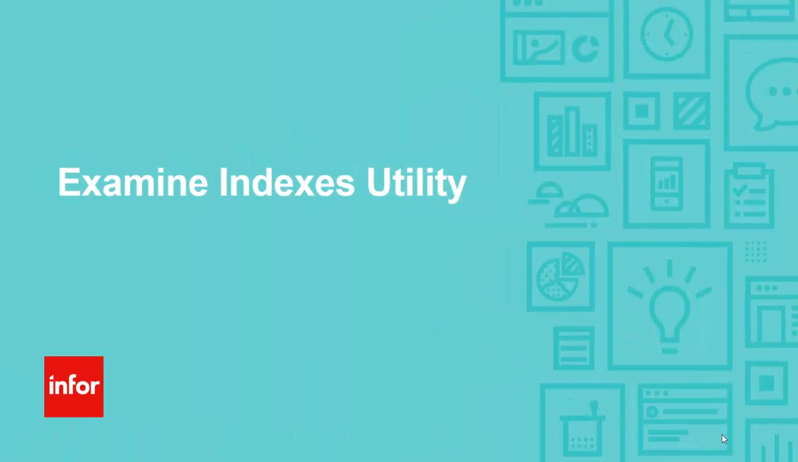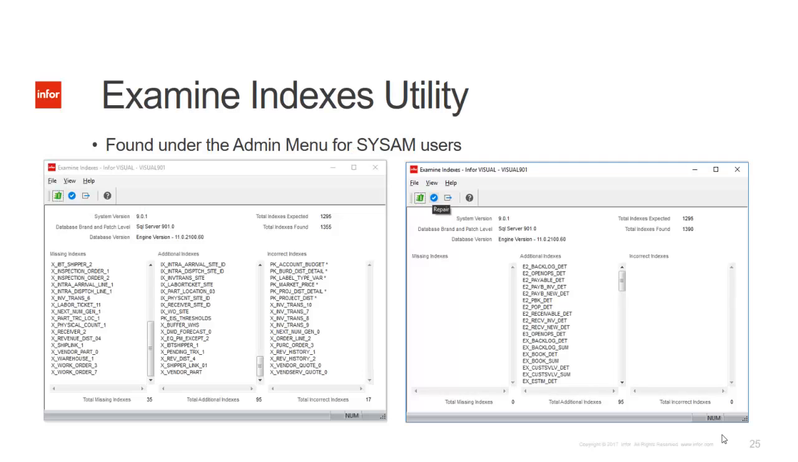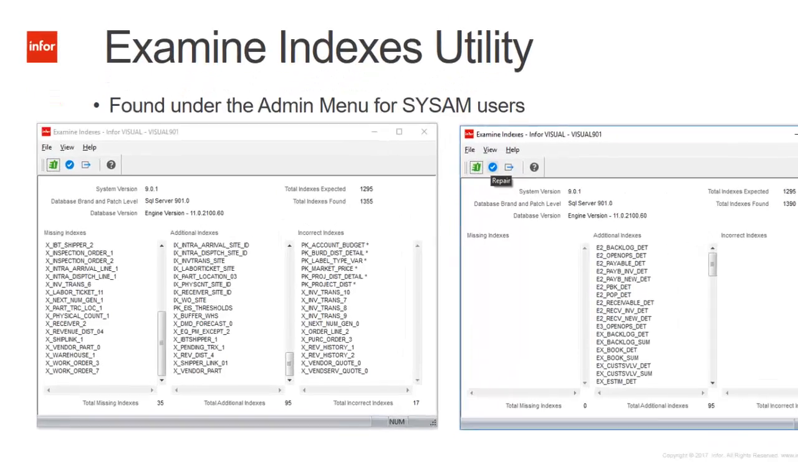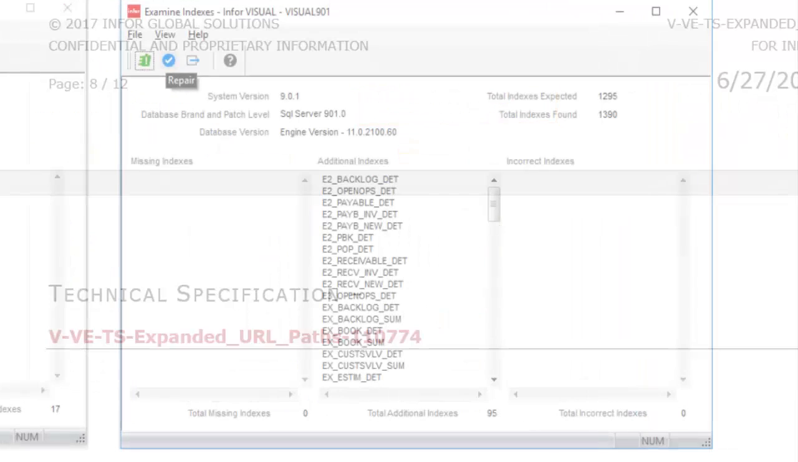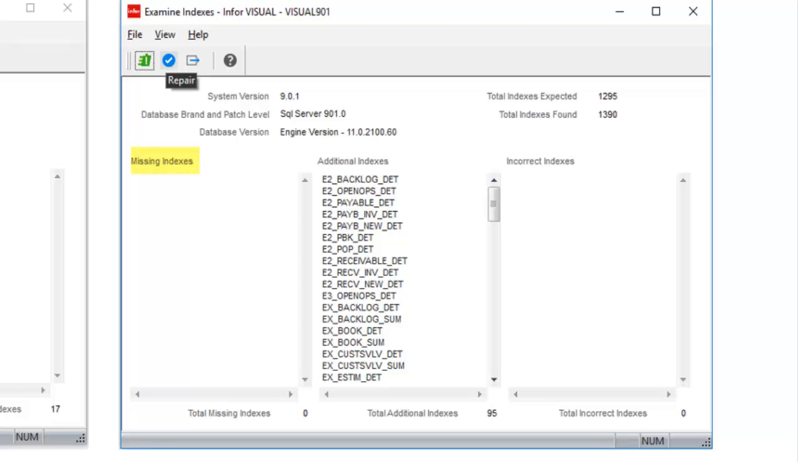A new utility to examine indexes has been added. Found underneath the Edit menu for SysAtom users, the utility will display missing indexes, additional indexes, and incorrect indexes compared to the baseline standard database. My example displays output for all three conditions. Using the repair functionality, the missing indexes as well as the incorrect indexes will be updated.